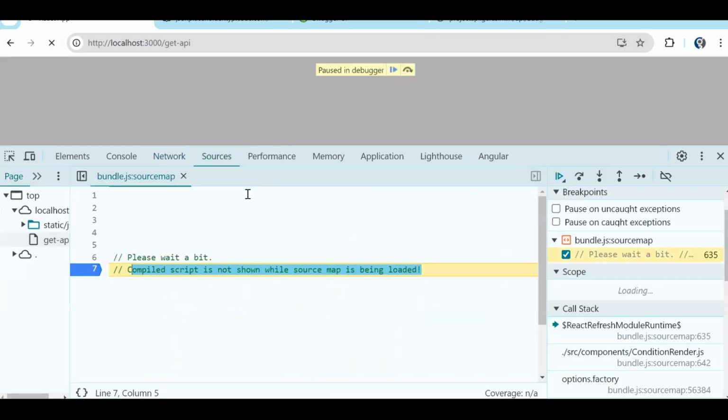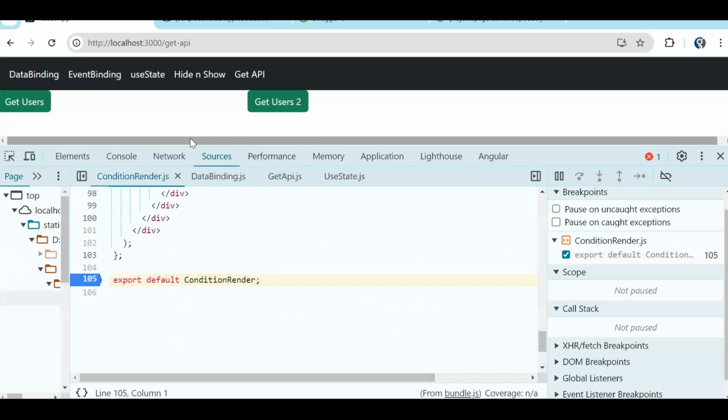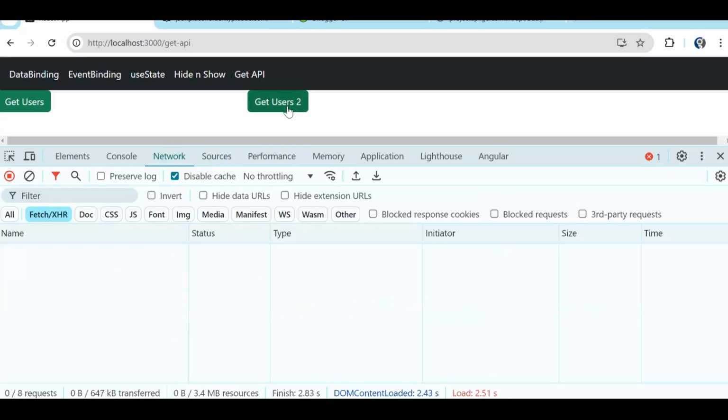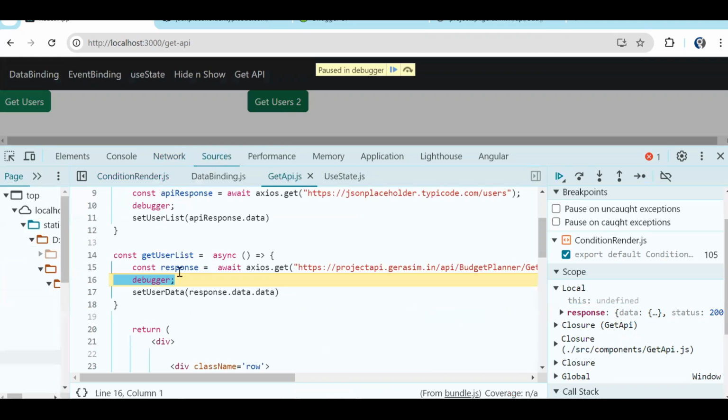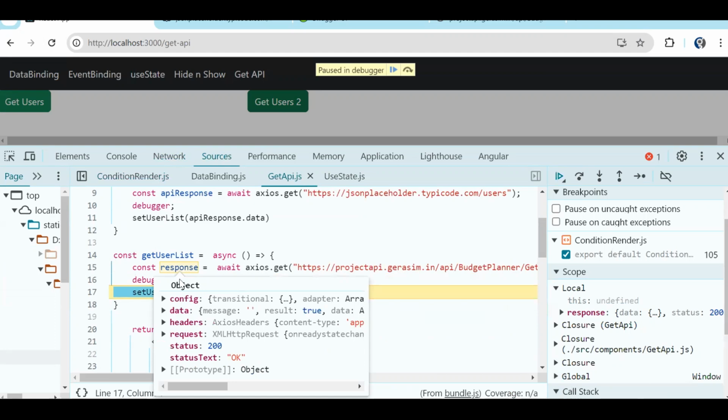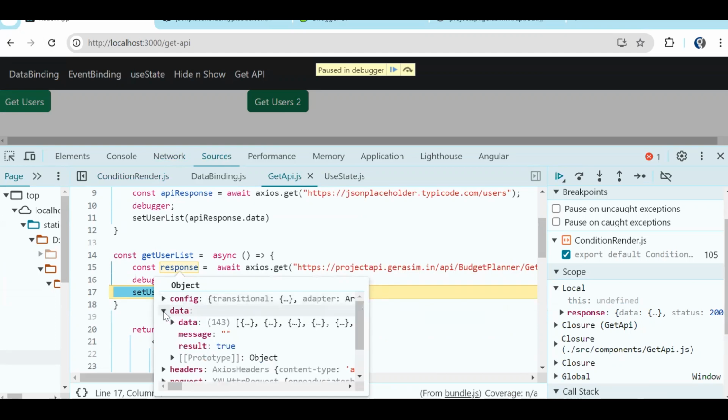Let's reload. Now, if I click on get user two, so here you can see in response, why I'm not getting, let me just move one step ahead. Just a minute, I think it hanged. So here you can see in the data will have whatever the response API has sent.